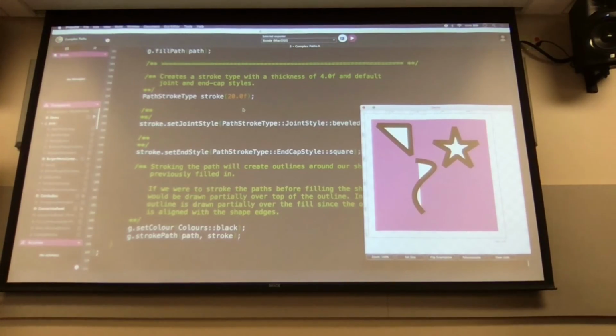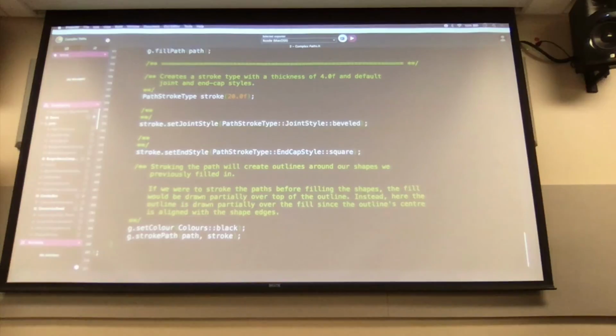Are there any questions about paths and all that kind of stuff? As your curves and outlines. Cool. Let's continue on.